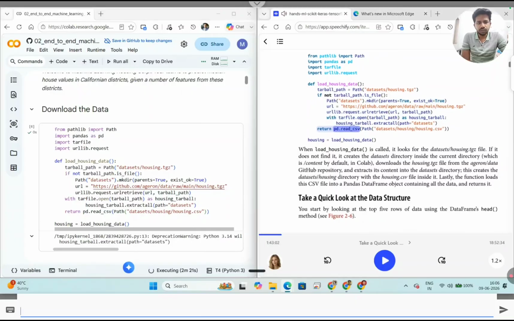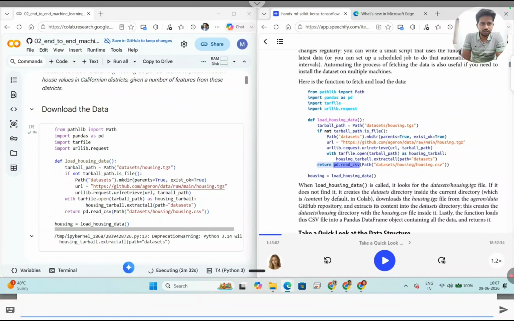You can see the code that is written in this book is similar to what is in the notebook. See the same code you are seeing on the right side of the book, to the left side in the Google Colab notebook, you can see how to download the data. The same code is written: from pathlib import Path.